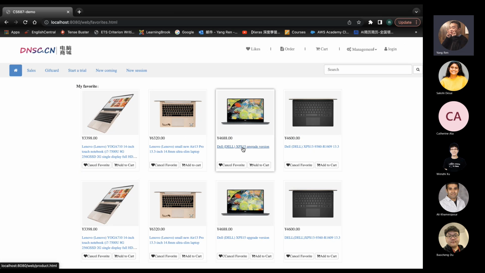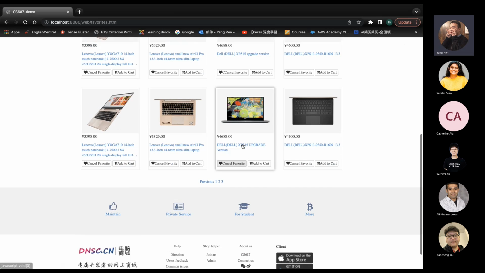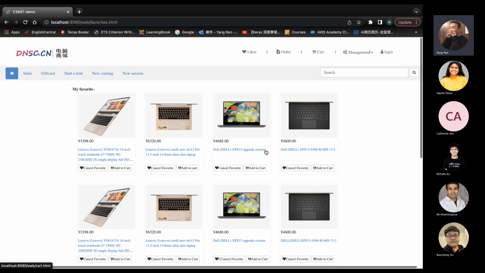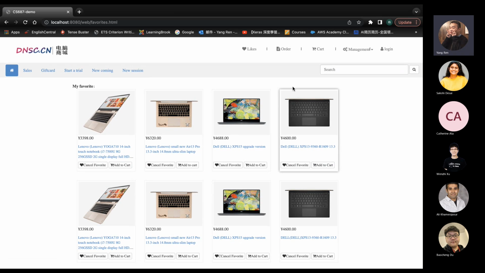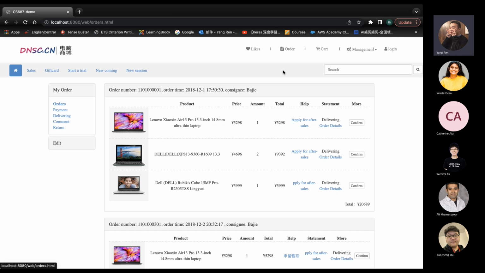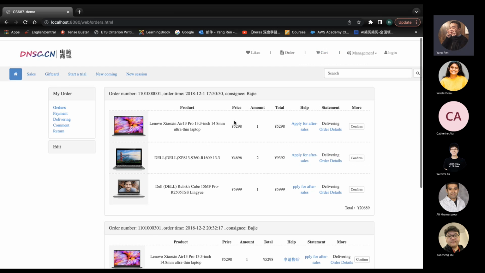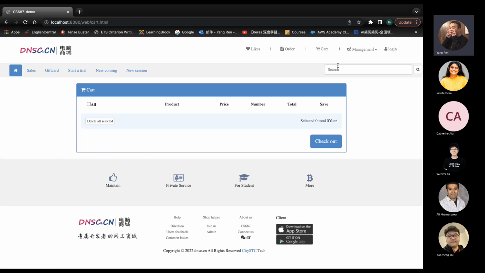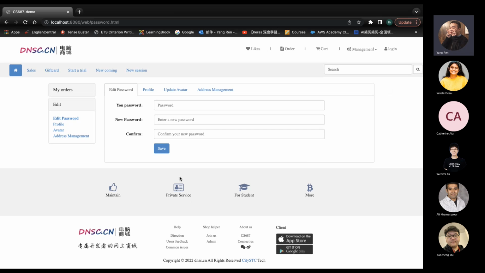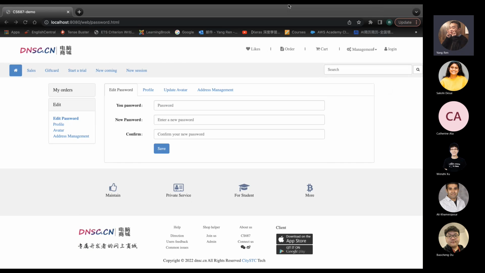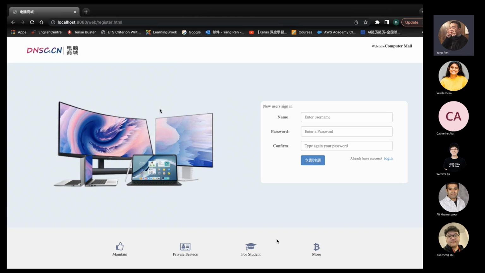We have the like function. You can see all the products that you have saved here. If you want to buy one, you can add it to an order. You can check the orders on the order page and the cart page for the payment. Also, you can go to the password page to change your password. More functions will be shown in the video.